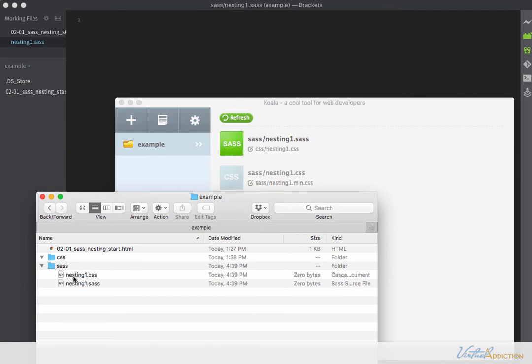Now currently the CSS file is being created within the Sass directory. This is the default location. I want my CSS to be created in my CSS folder. I'm going to go ahead and take the nesting1.css file and move it to the CSS folder.